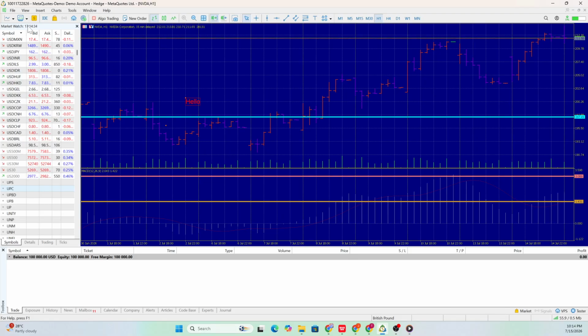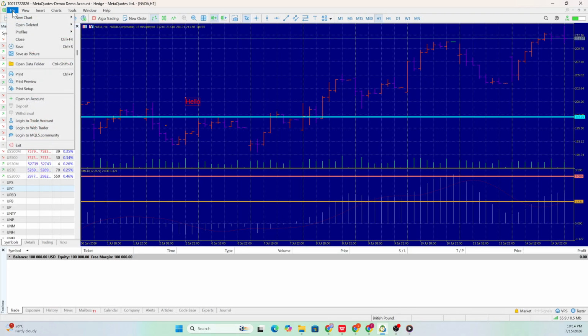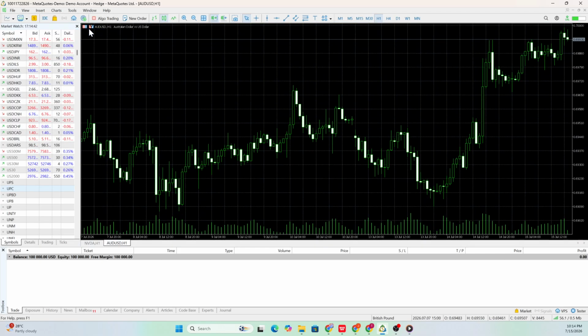At the top of the platform, click on the File menu. From the menu that appears, select Open Chart, then choose the currency pair or financial instrument you want to view. Once you make your selection, the chart will open and display the price movements for that instrument.